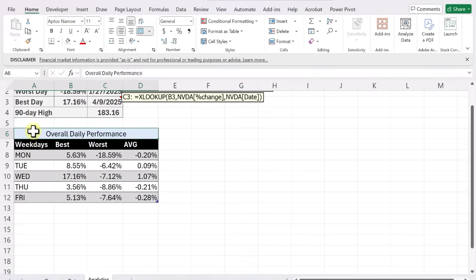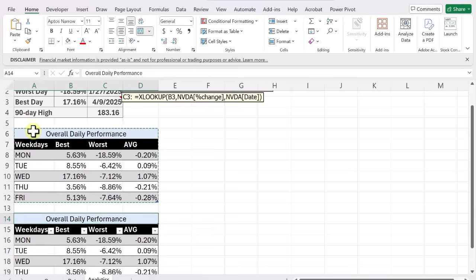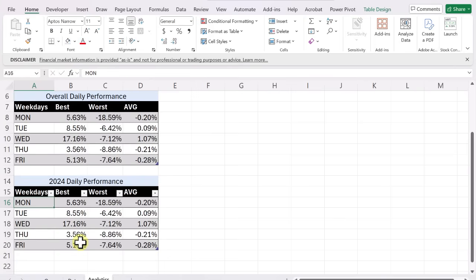And then I want to show you one more thing before we go, or a couple more things. Copy this and paste it down here, and I'm going to look at what happened in 2024. So we can see how to do this IFS part, right? Add a second criteria, which is the year, to get the best Monday in 2024 and the best Tuesday in 2024.